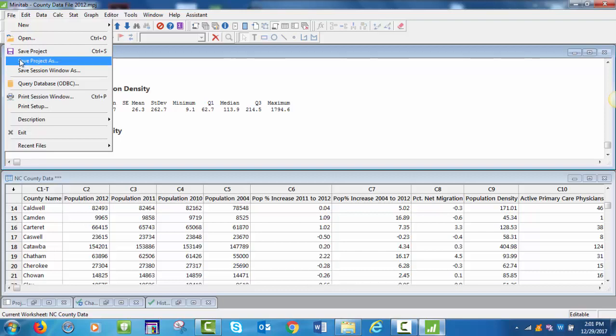And again, if you save it as a Minitab worksheet, your analyses and graphs and so forth will not be saved. If you save it as a project file, it will be saved.